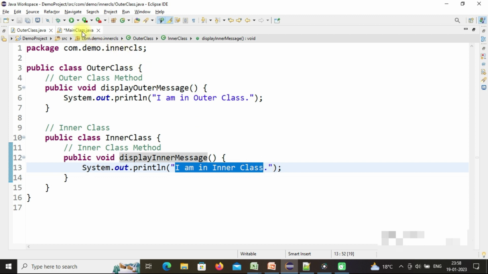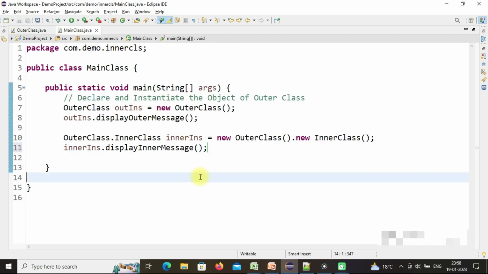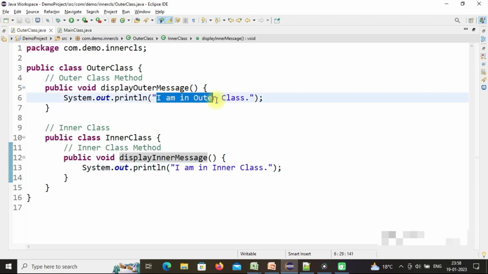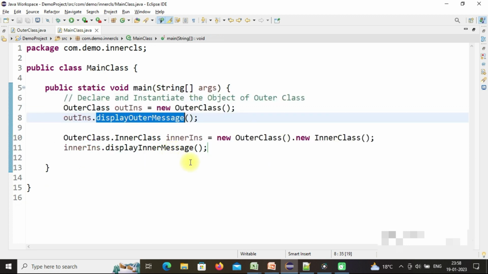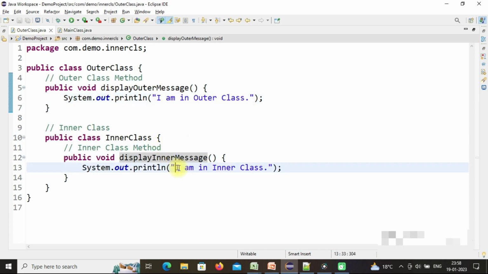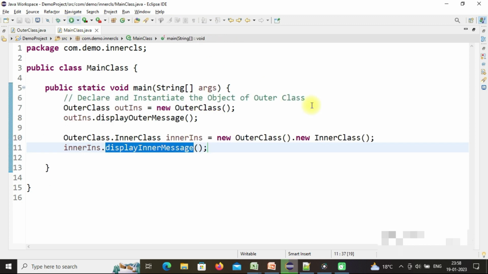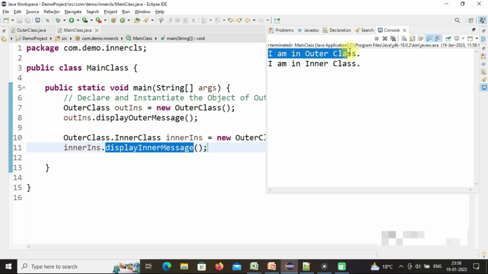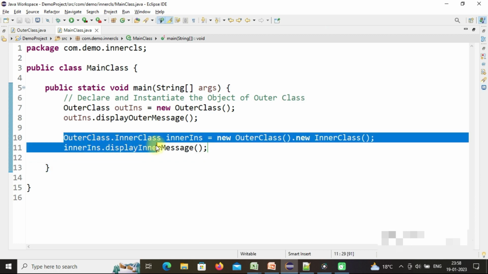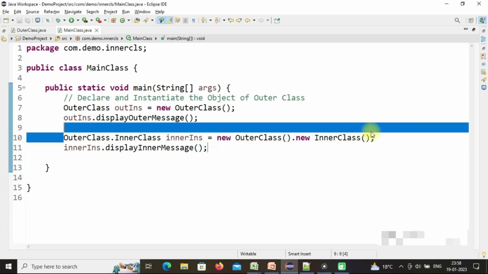If you save this file and run this, the first time it will print I am in outer class, then the second call we are doing here, calling display inner message, is nothing but I am in inner class. So if you run this class, you get the two print statements: first I am in outer class, then I am in inner class. The main thing of this class is to check how we can create our inner class instance.